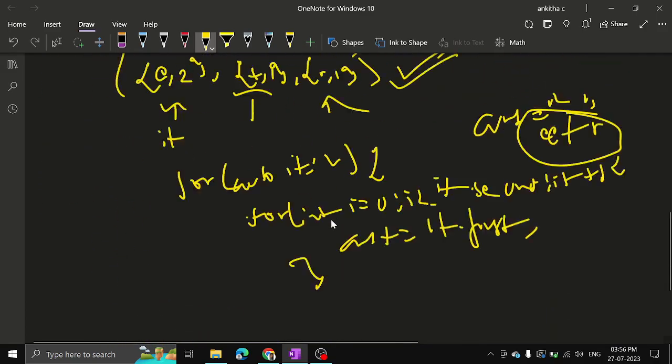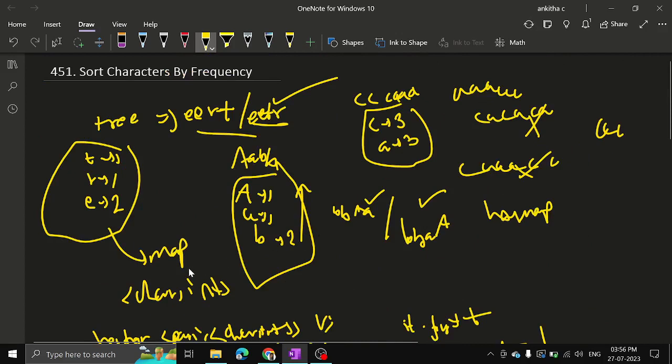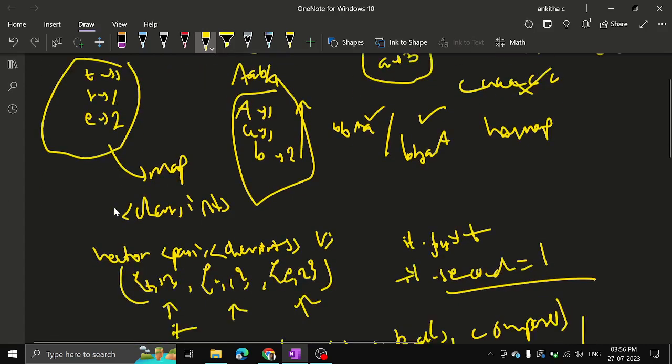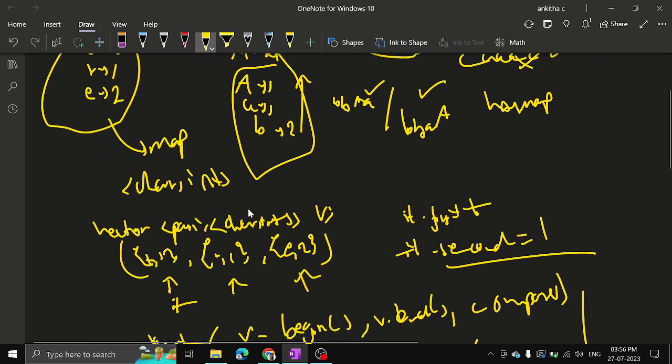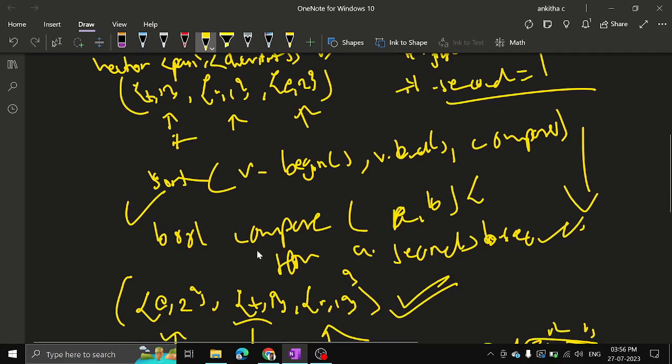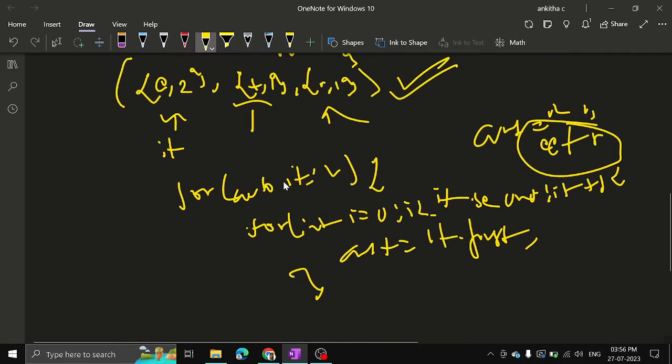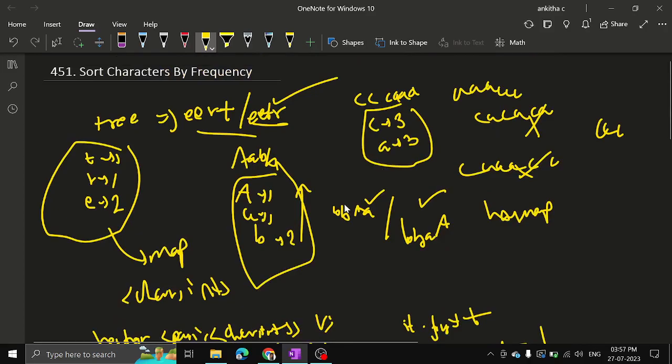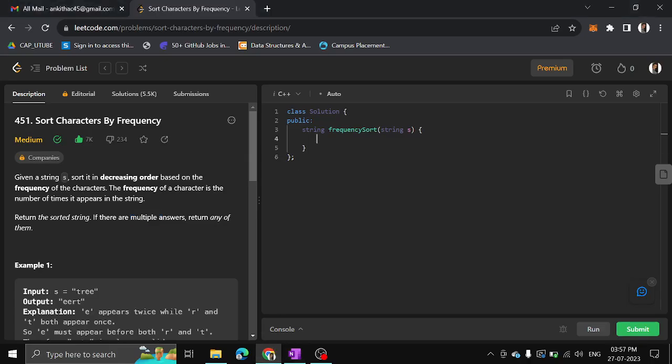So in a nutshell, if I need to quickly iterate the logic again, you store in the map. Once you store in the map, you create a vector of pairs and store them, then you sort them using this comparison operator. Once you sort them, just create an empty string, store each pair's character with respect to the frequency in the resultant string and return the answer. So this is with respect to C++. For Java, I'll show the code and I'll explain. So now we'll quickly program this.